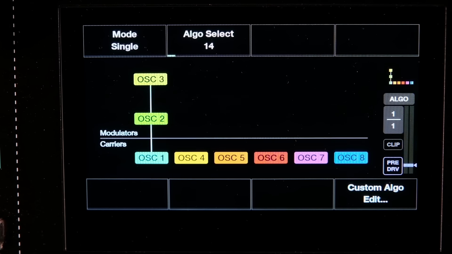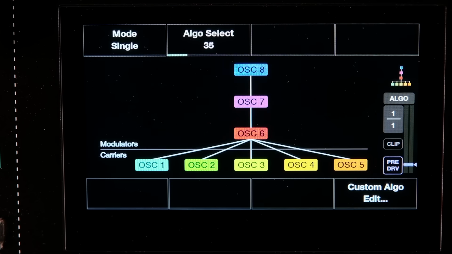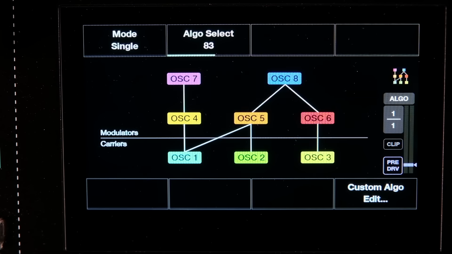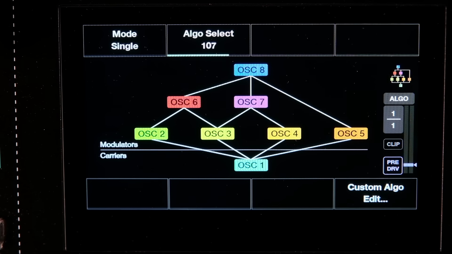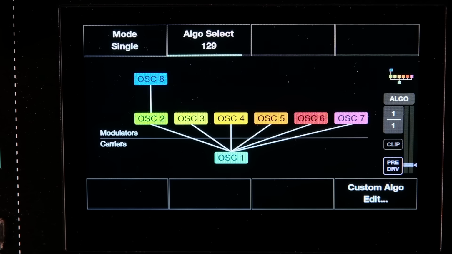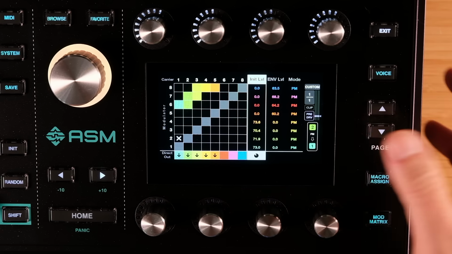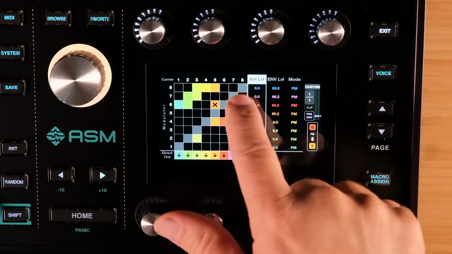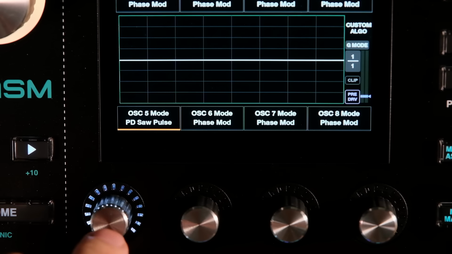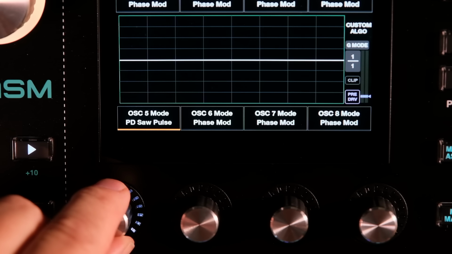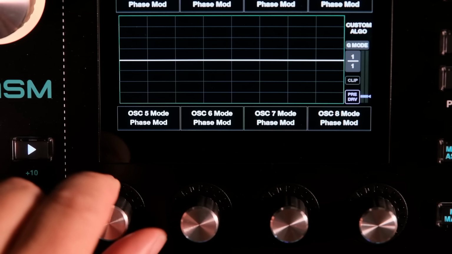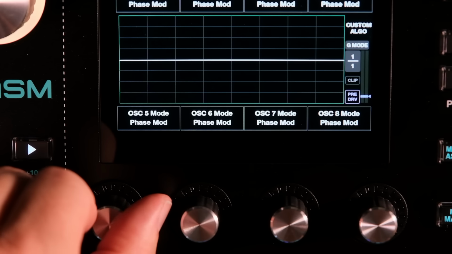You can also configure the oscillators in algorithms, which allow you to combine them using different synthesis techniques. We have 144 preset algorithms, but you can create your own user algorithm within each patch. You can apply synthesis modes like 3 flavors of phase distortion, pulse width modulation, linear FM, and phase modulation.